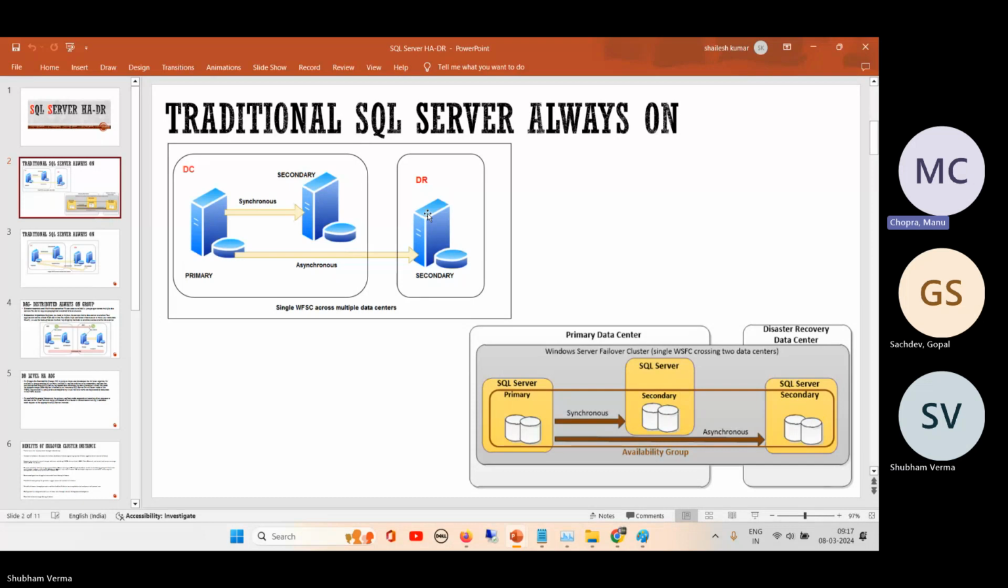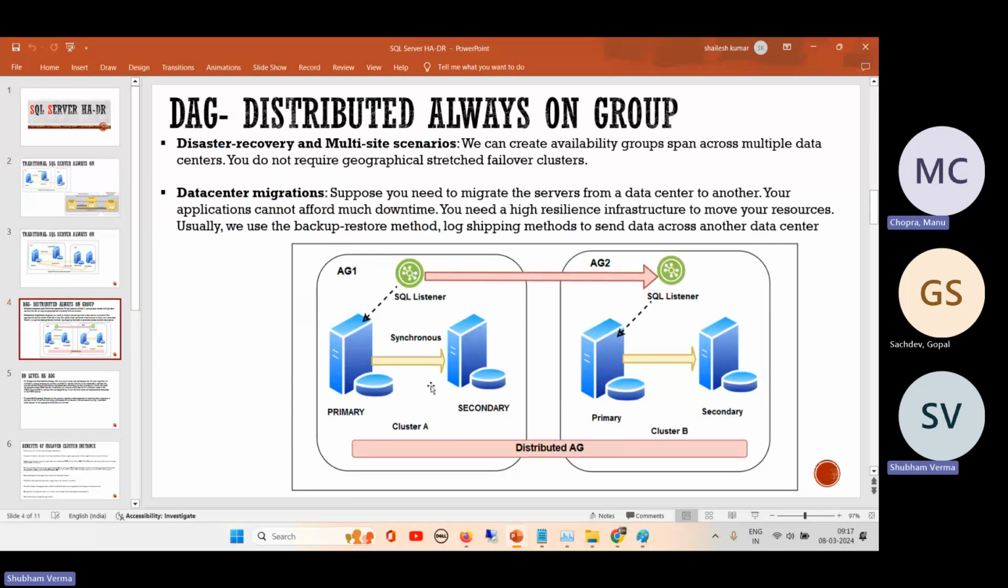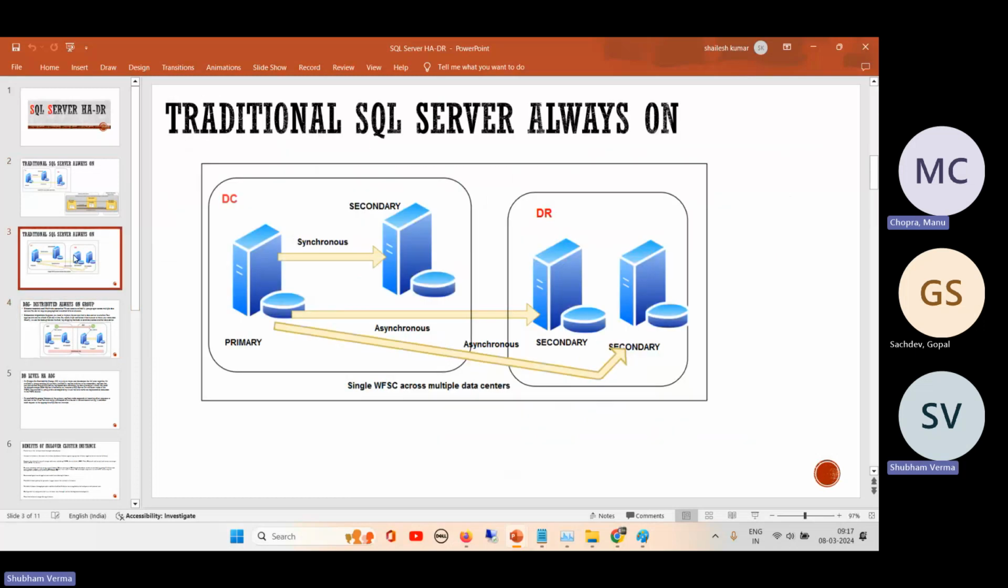No, go to the previous slide. Okay, this is the first one. No, this is about DAG. No, the slide after this. Yeah, this one. Let's see, this is it.